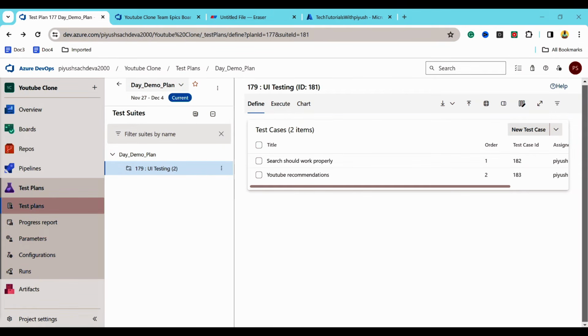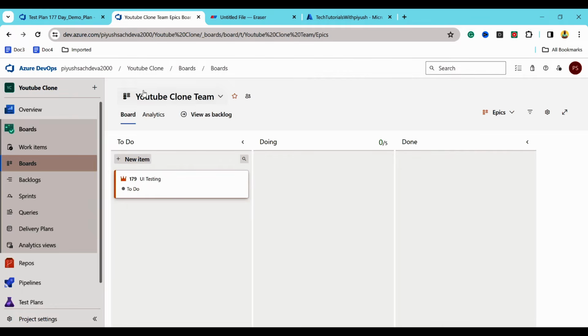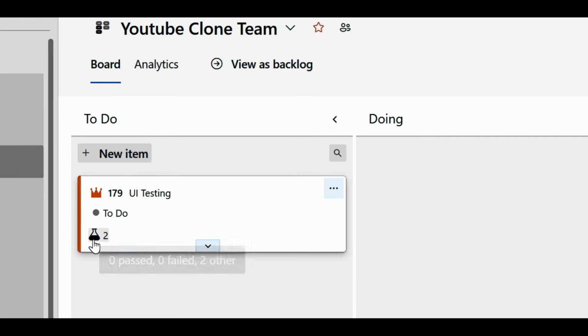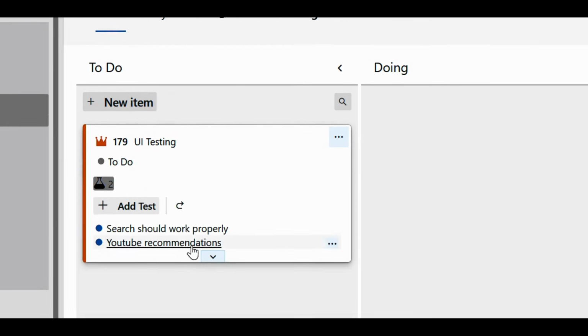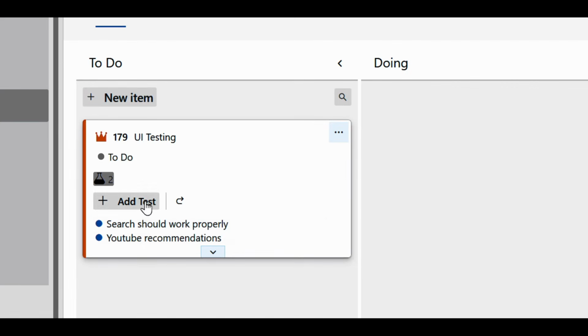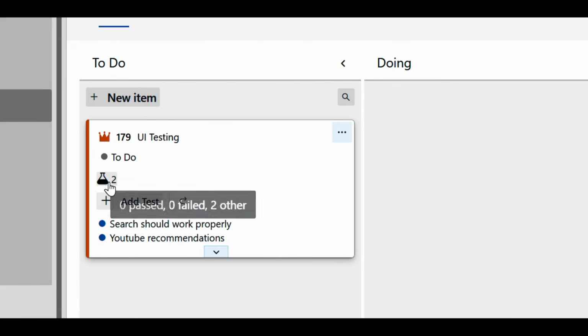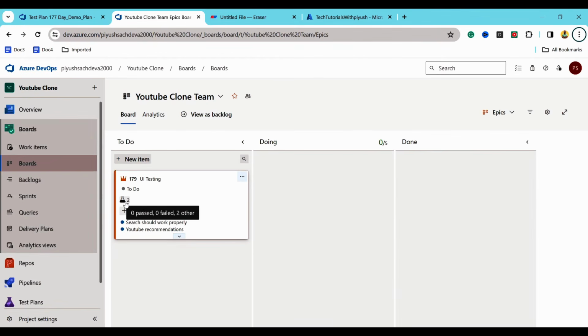Now let's go to Azure Boards over here in my second tab, and let's hit refresh. So now this particular epic that we created is showing 2 test cases attached to it. And if we click on that, it is showing the test case details. And as I've mentioned before, we can add the test cases from here. We can execute it from here as well. So that's one of the features of it. And currently, if you hover the mouse over here, it is showing 0 passed, 0 failed, and 2 other. That means 2 are pending to be executed. So this is what I meant by traceability when I was explaining it to you. It can be traced from here, from Azure Boards, and vice versa.